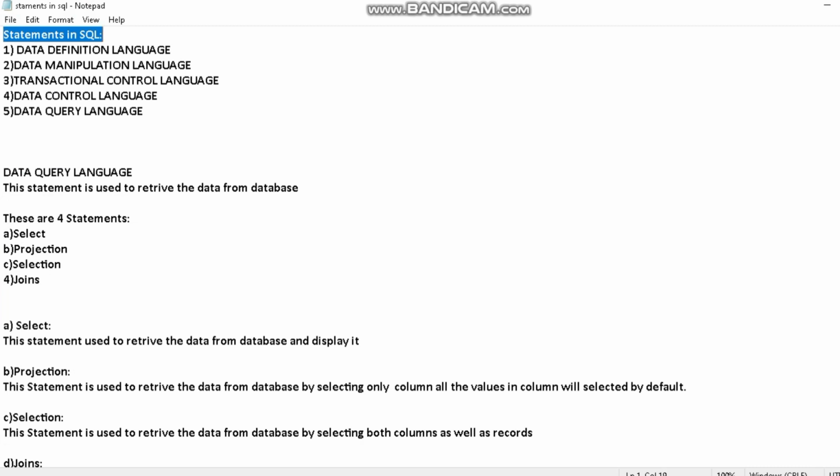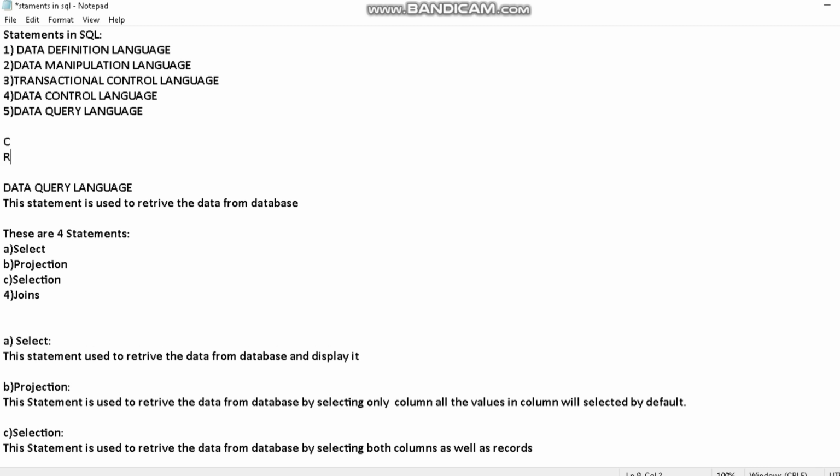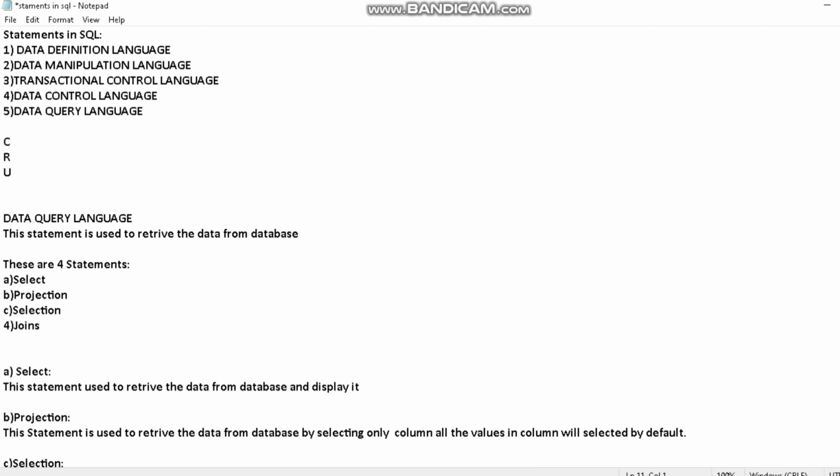In this SQL lecture, we're going to see what the statements in SQL are. First of all, we'll see what the CRUD operations are. CRUD means the operations we can perform on the data in the database. CRUD stands for create or insert, R stands for read, then update, and then delete.